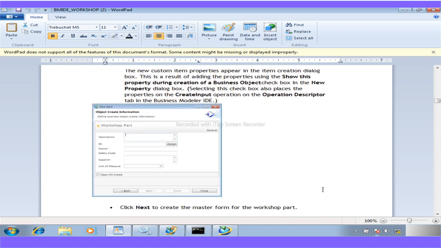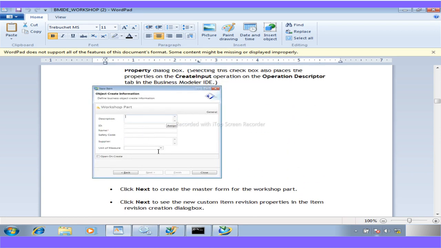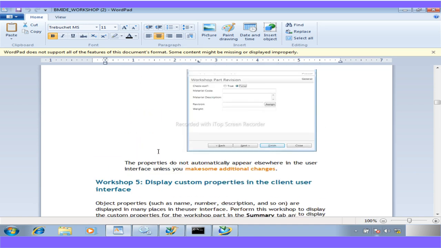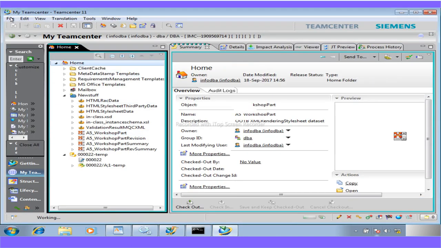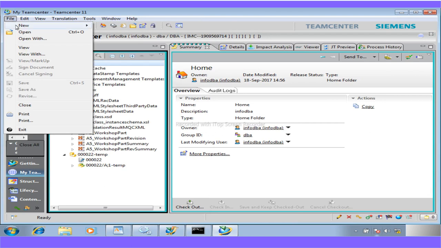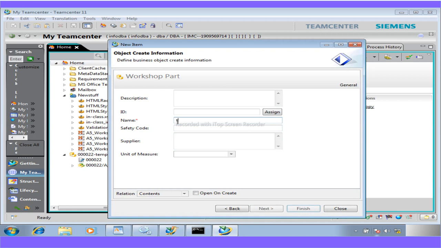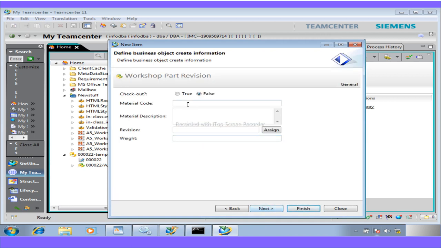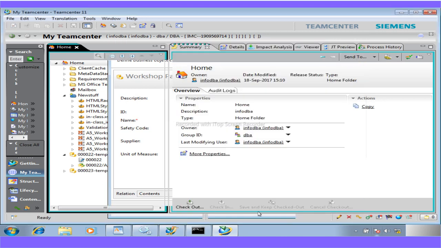Now yeah, okay, so the same thing is there. We also got this workshop part and all that. Material code and material description, we're getting or not. I'll try to create a new one again. Next. Yeah, material code, material description. Weight and all that we'll get. Finish. Fine. As per the workshop, we got all these things, correct.